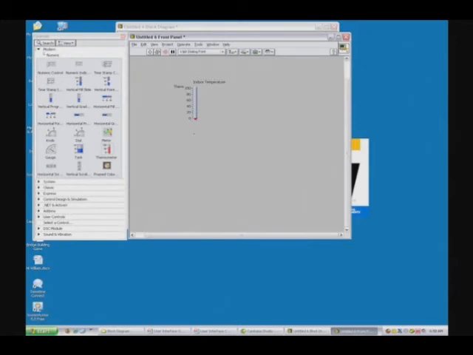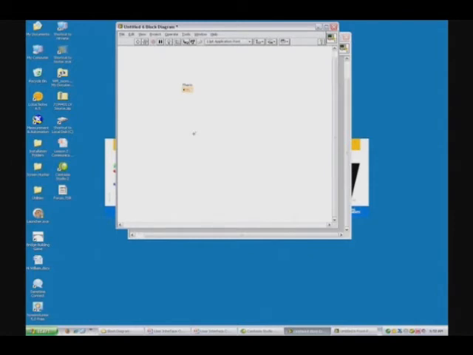Notice that the caption now appears on the front panel above the indicator. Switch to the block diagram by pressing Ctrl E. On the block diagram, we only have the label.